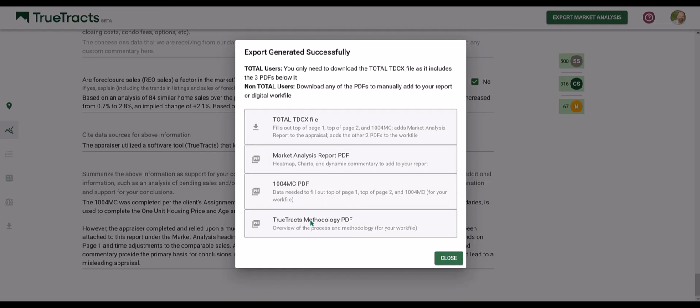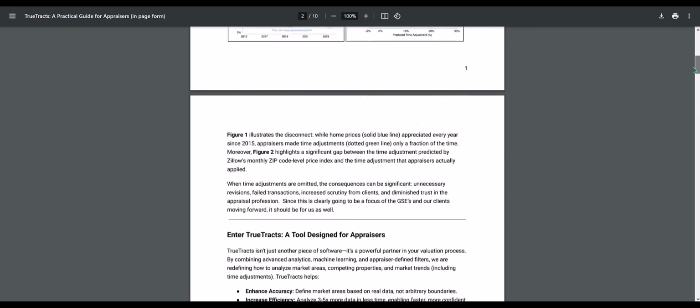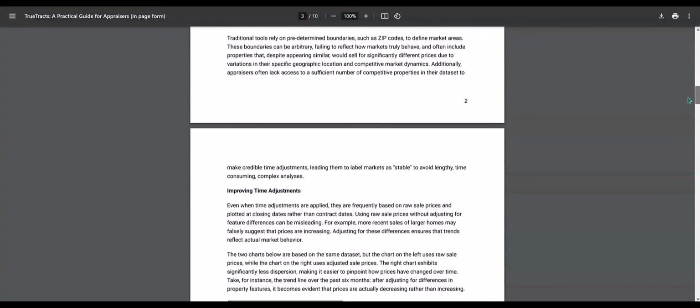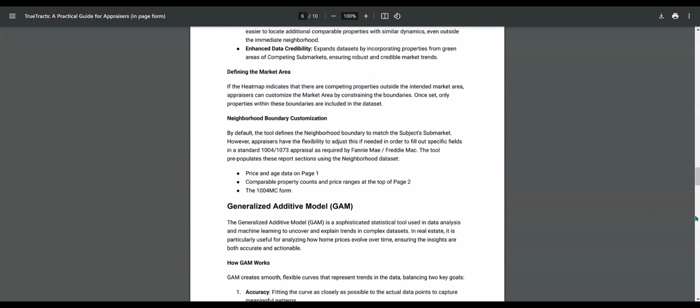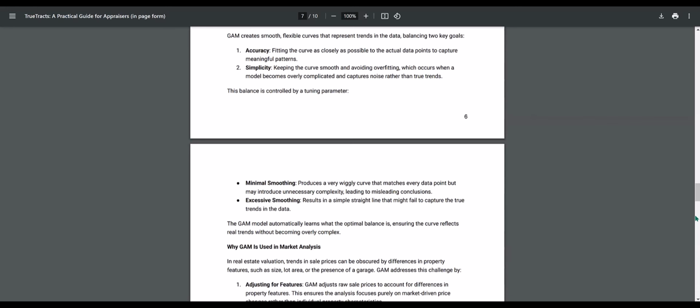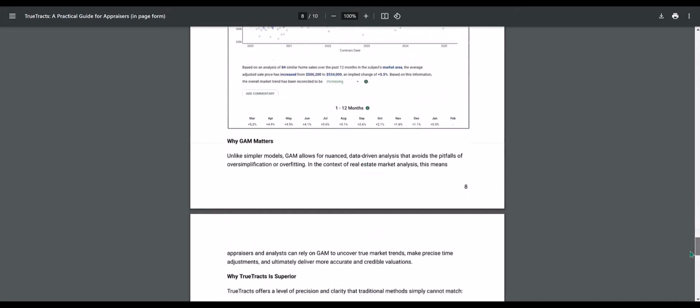So let's quickly talk about what each one of these are. So I'm going to open those up. So first we have the methodology. This is an appraiser white paper that goes over the methodology of TrueTracts and what's going on behind the scenes, and it goes through GAM and explains everything that's going on so that you can be compliant with USPAP Advisory Opinion 37.